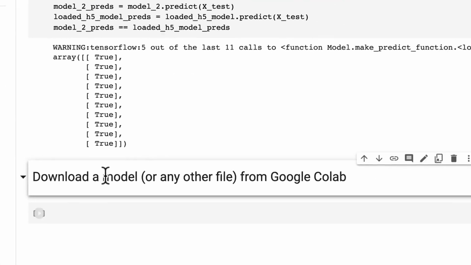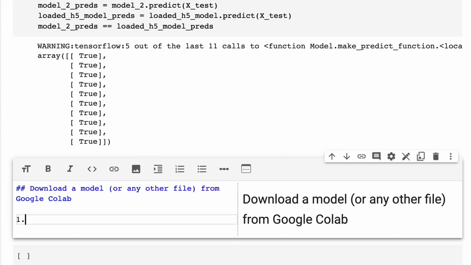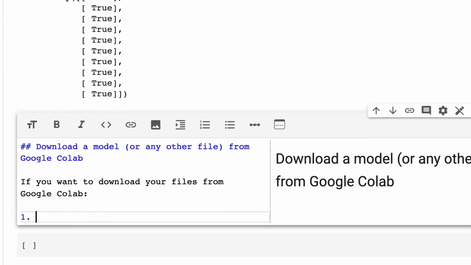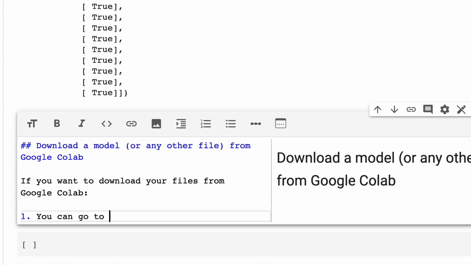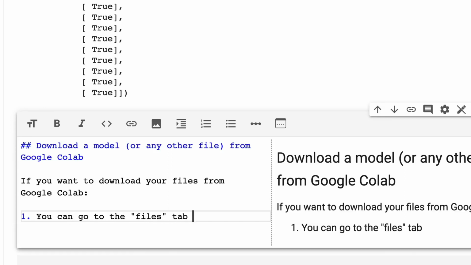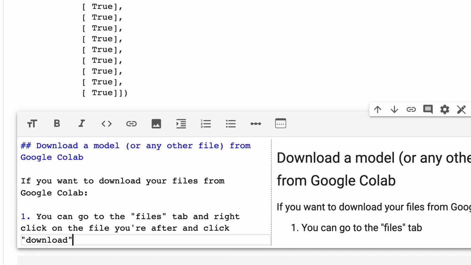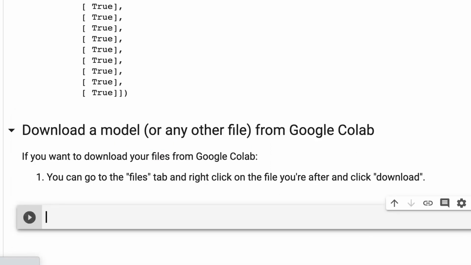Now, we've got a couple of ways. The first one, number one, if you want to download your files from Google Colab, is you can go to the Files tab and right-click on the file you're after and click Download. So let's try that out.